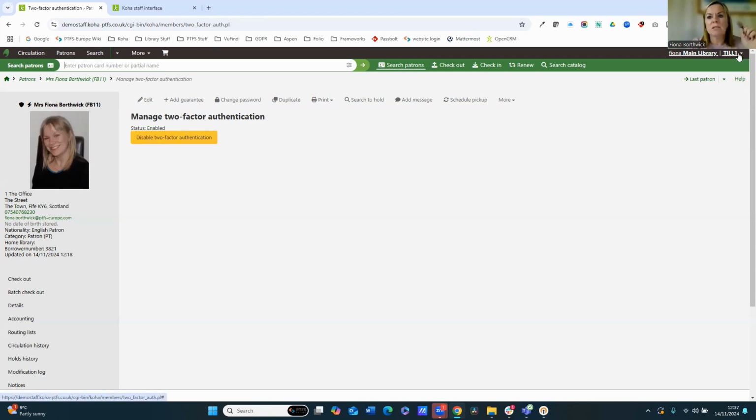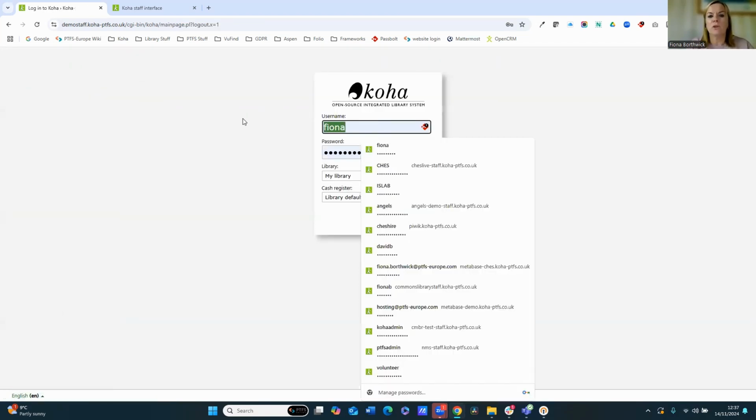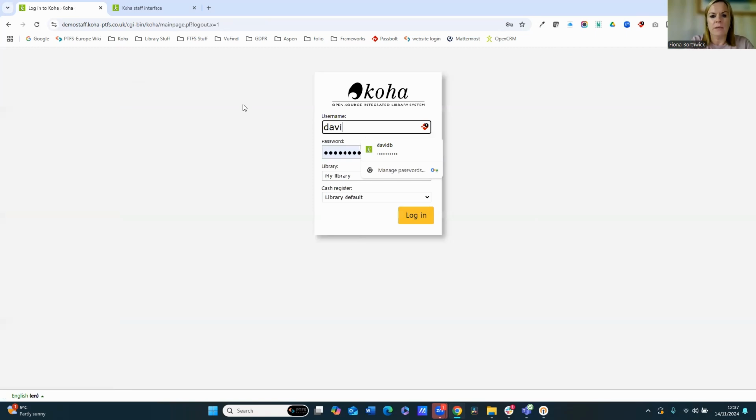So I'm going to just temporarily log out as myself, and I'm going to log in as a different user. So this is the login screen that we see. And this time I'm logging in as David. And the default here is that it's currently set to my library, which means that by default, when we log in as David, we will be linked to the workstation that's been associated with his home library when his card was registered.